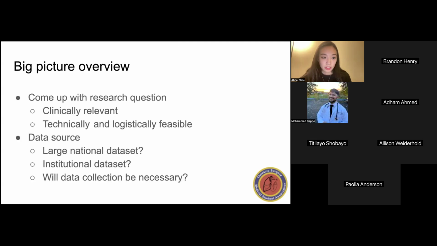So starting with the introduction and resources. So big picture overview. Essentially what we're trying to do is at this point, you've come up with a clinical research question. You've come up with a question, ideally with a mentor who can guide you in the right direction to make sure your question is clinically relevant. But then also technically and logistically feasible. And so that means that with the data that you either already have or that you're able to gather, you can actually answer the question that you're interested in answering.